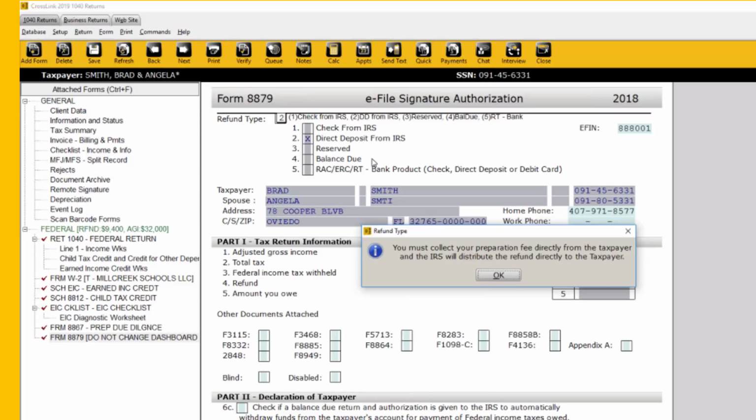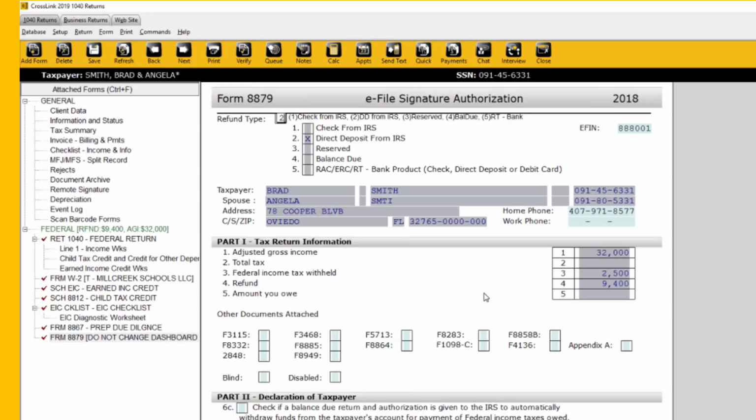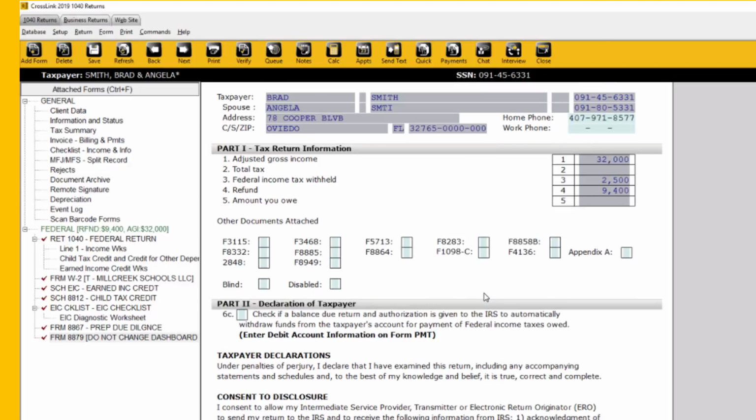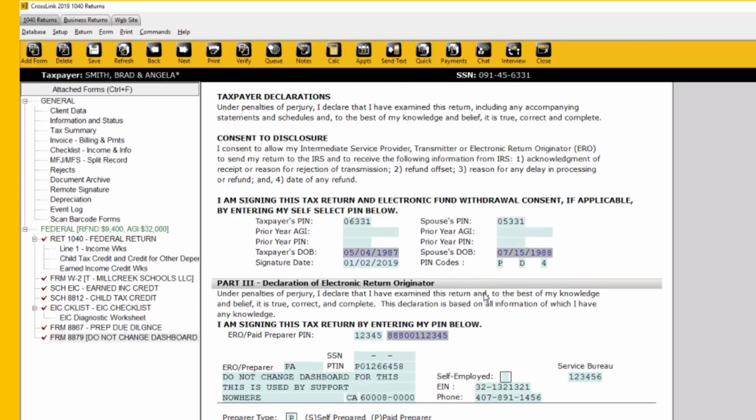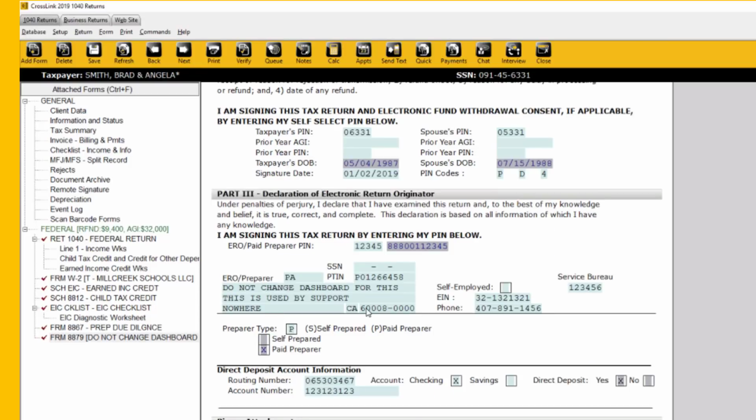Since the program was just released last week, that's not built in yet. So I'm sticking with a 2 for direct deposit from IRS. And once I entered that 2, I got this pop-up, refund type. It's letting me know that I need to make sure I collect my preparation fees from the taxpayer, and IRS will distribute the taxpayer's refund. So I hit OK. And then we will go through the 8879, and we fill out the information here. So you take care of your preparer's information, and all that can be preloaded into the program.